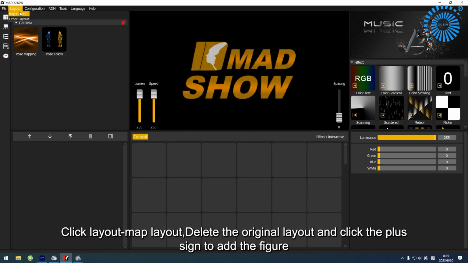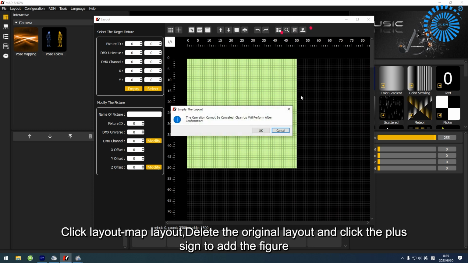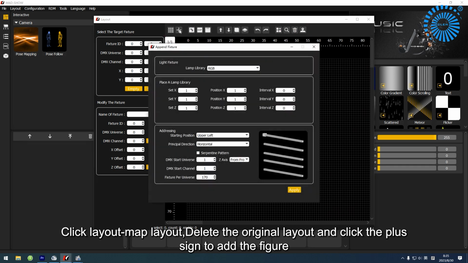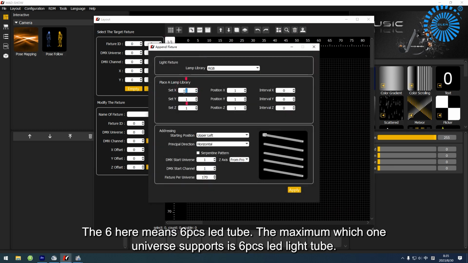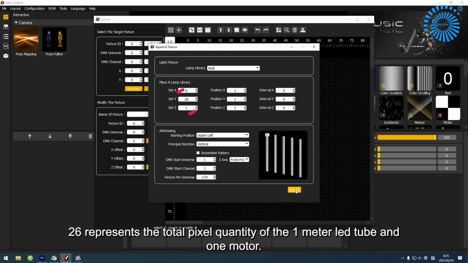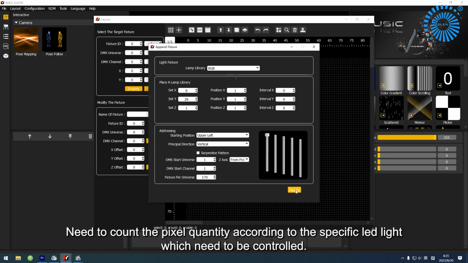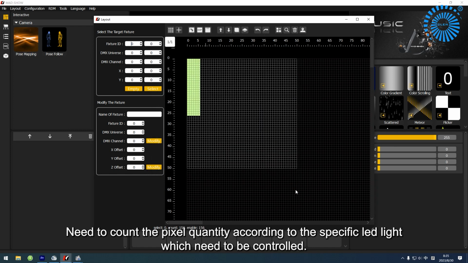Click Layout Map Layout, delete the original layout and click the plus sign to add the figure. The 6 here means 6 PCS LED tube. The maximum which one universe supports is 6 PCS LED light tube. 26 represents the total pixel quantity of the 1 meter LED tube, and one motor needs to count the pixel quantity according to the specific LED light which needs to be controlled.